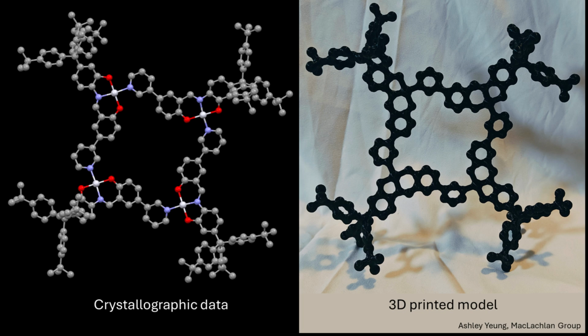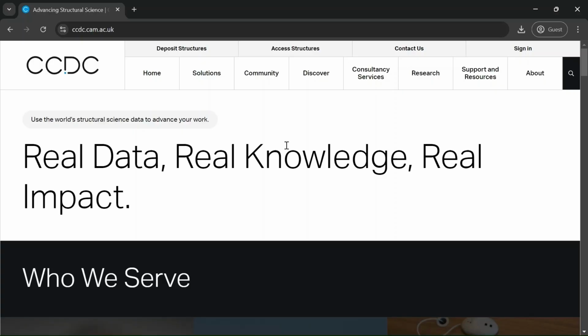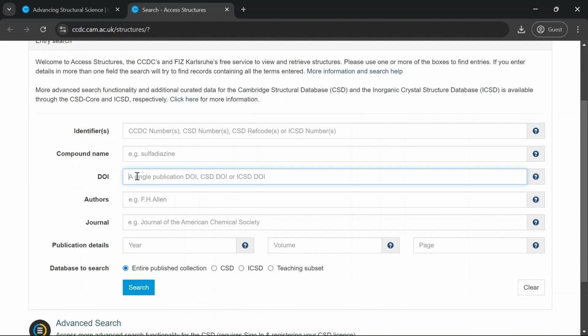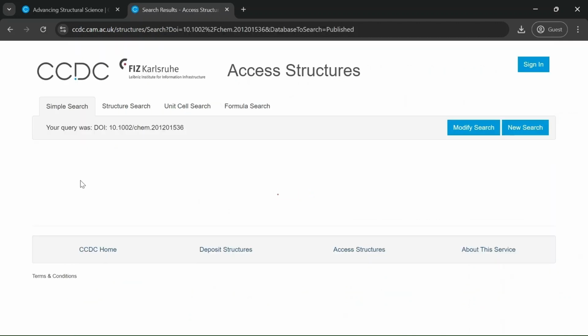Here's how to print your own 3D molecular models from crystallographic data. In the Cambridge Crystallographic Data Center, you can access tons of crystal structures. Use the search function to look for papers or authors and download your molecule of interest. This is a great resource as it is a free database.